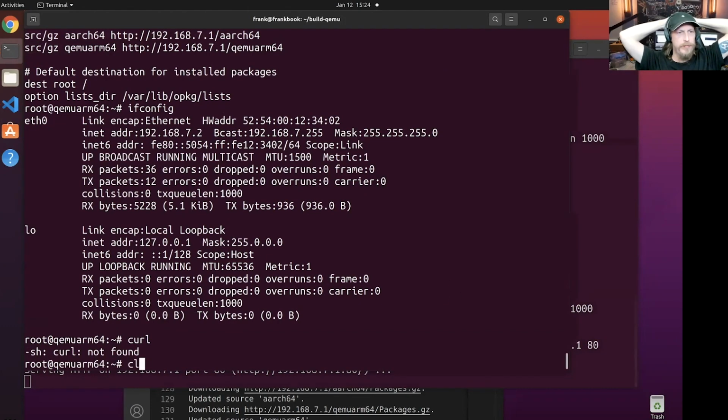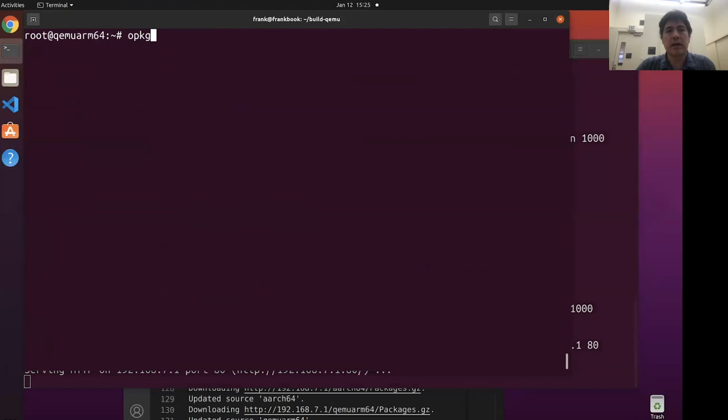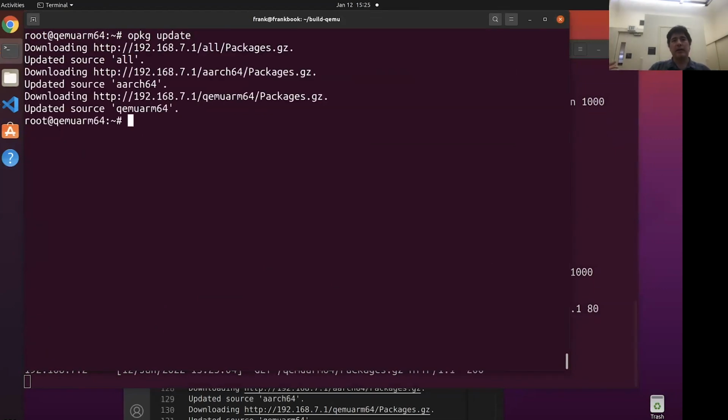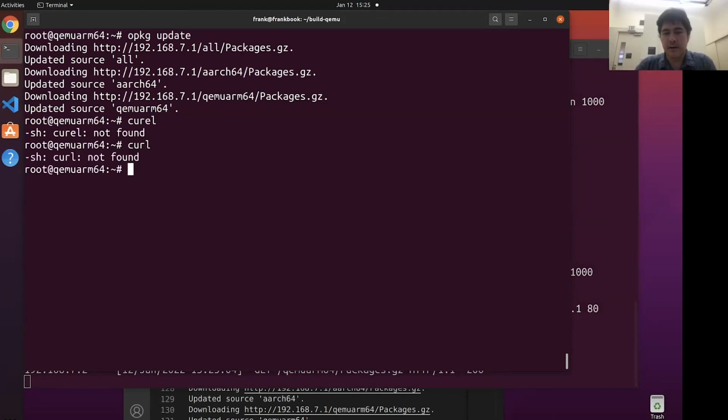So now I can actually run opkg. I can run the client now. So there it is. It just updated. Nice. Just like you do apt update in Ubuntu, same thing. Now you just pointed it somewhere else. Now remember, there's no curl. I want curl.